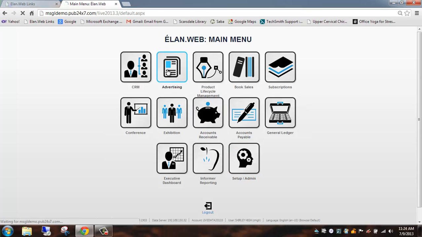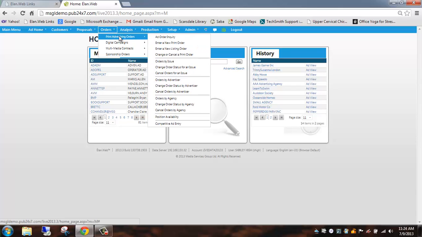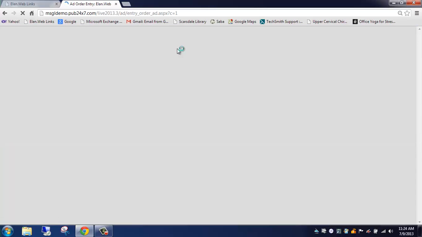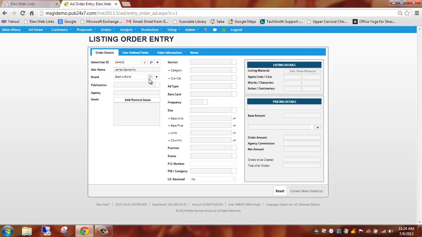Navigate to the advertising module on Elan.Web and click on the orders menu. Then click the print advertising orders and enter a new listing order. In the advertiser ID field, enter the advertiser ID used in this order. The screen defaults the advertiser name.